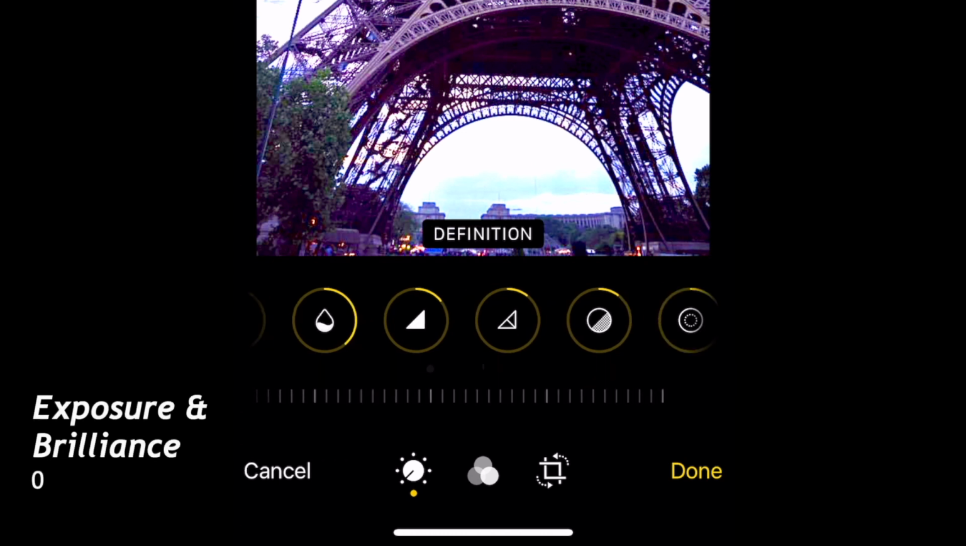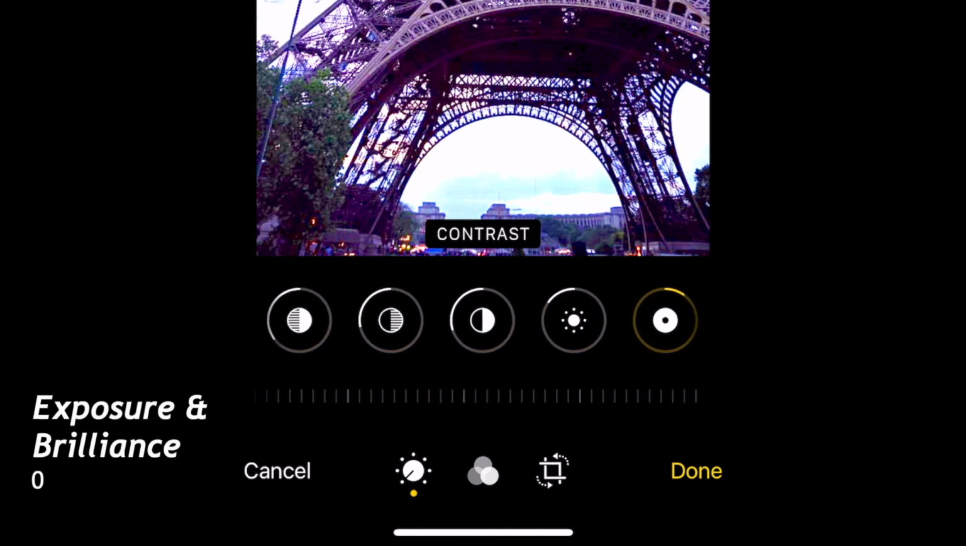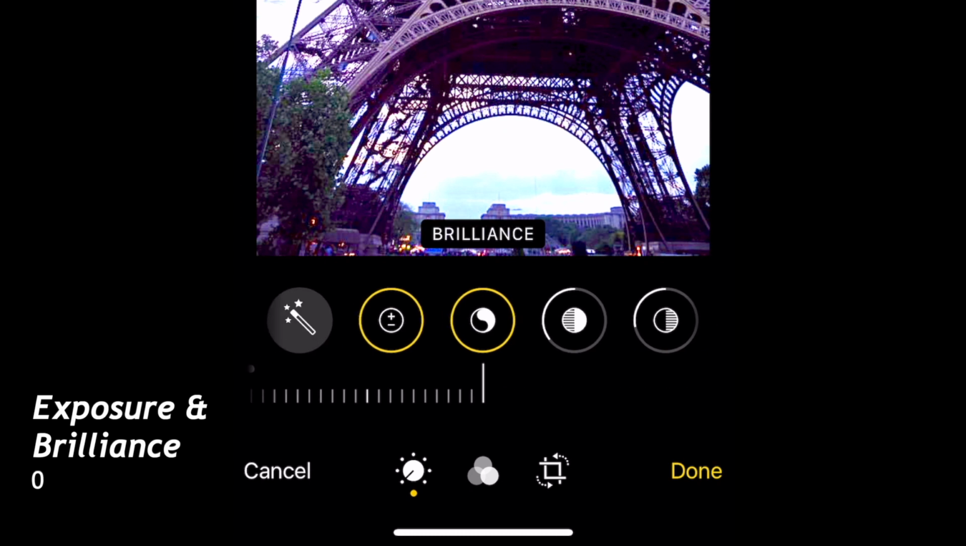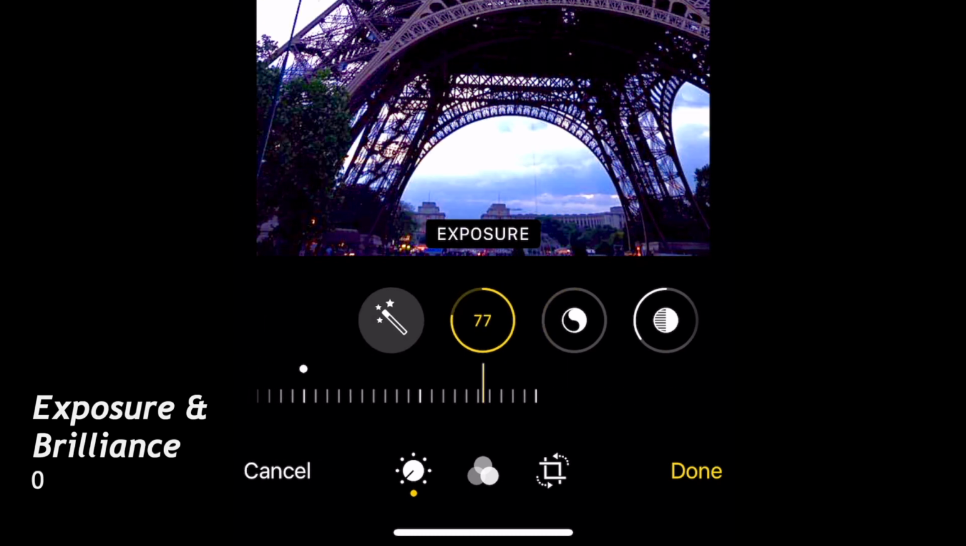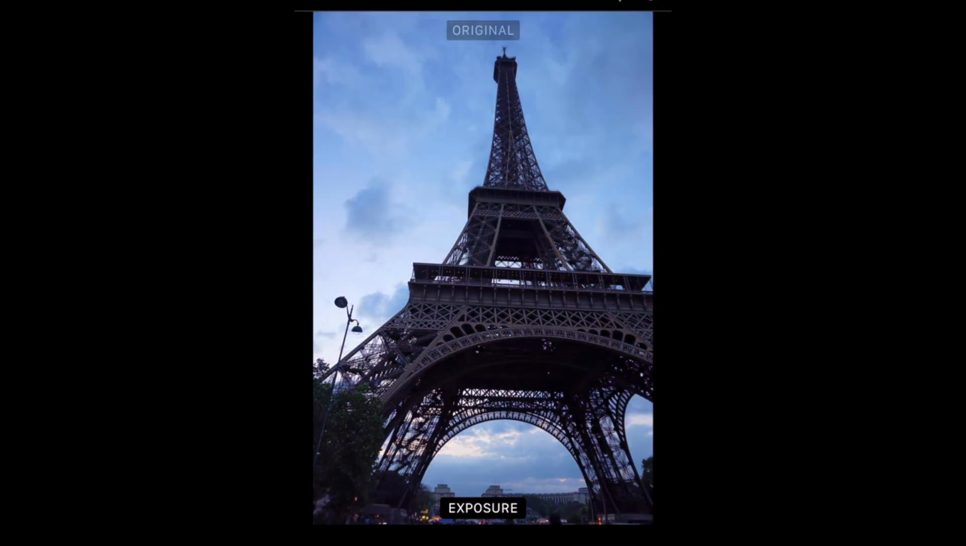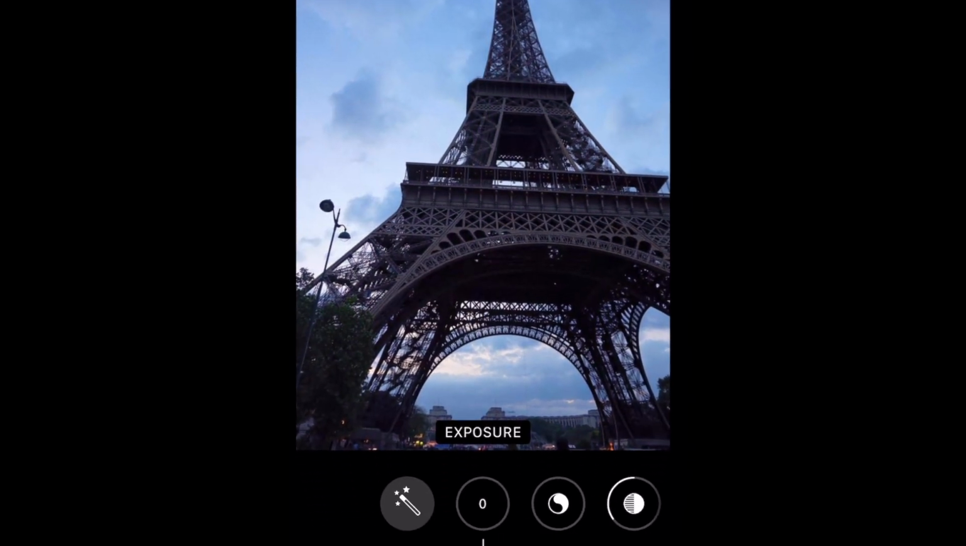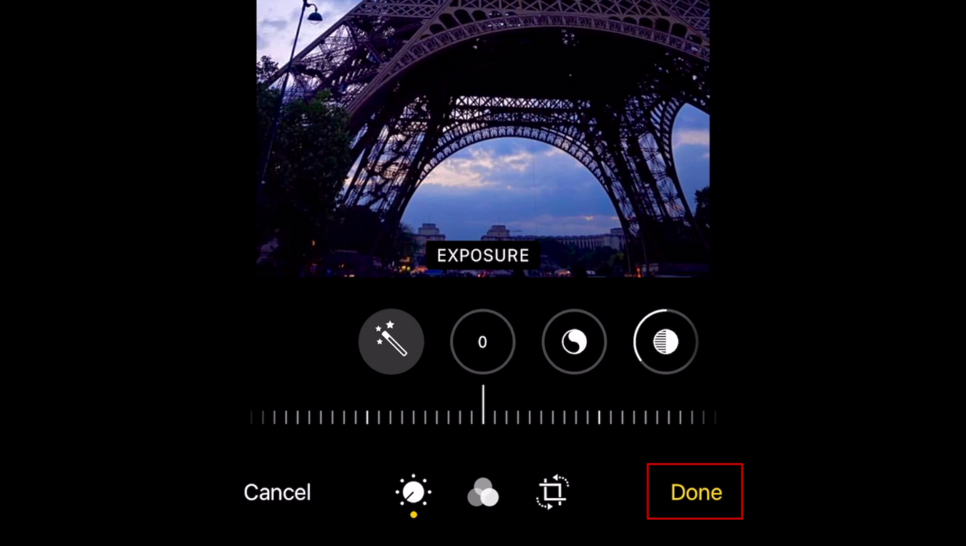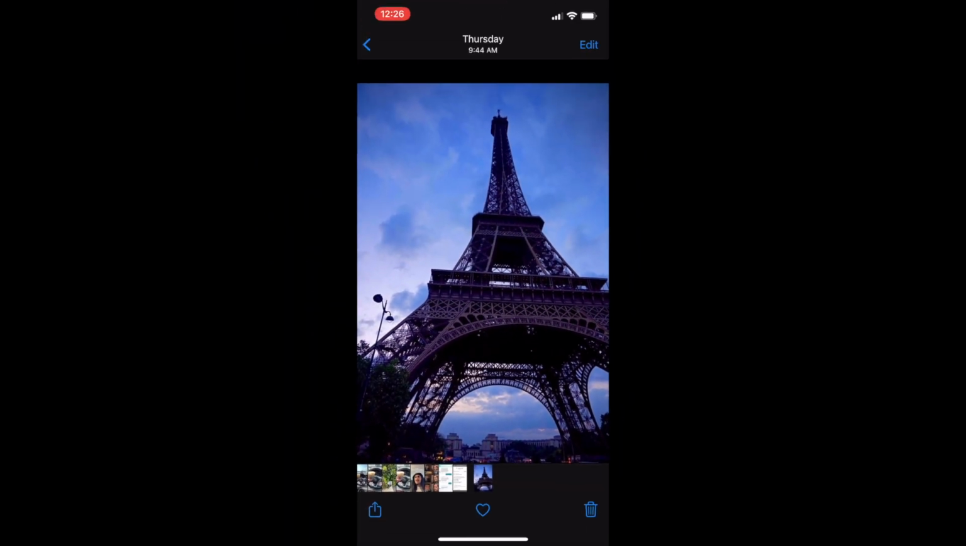For the last step, go back and put your exposure and brilliance both back to 0. Tap your image to see a before and after of your edit. Then tap Done in the bottom right corner to save your changes. A list of all steps and numbers for each will be listed in the description box below for reference. That's all it takes to do the viral iPhone photo editing hack from TikTok.